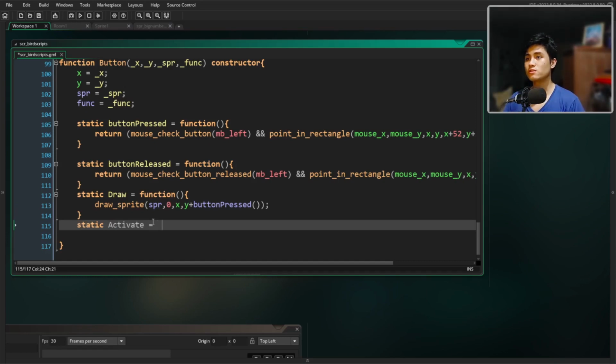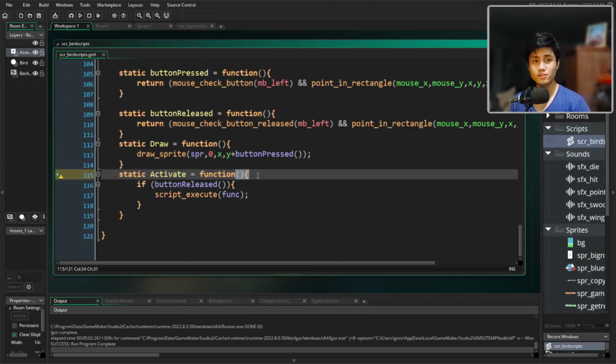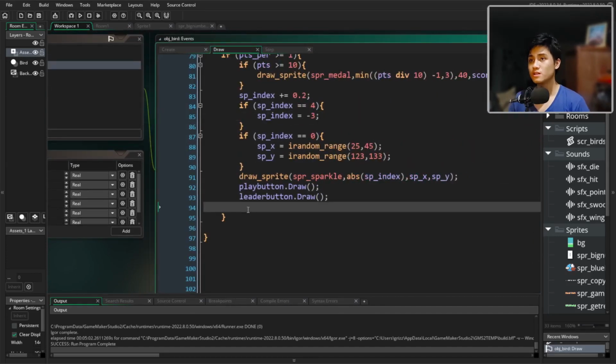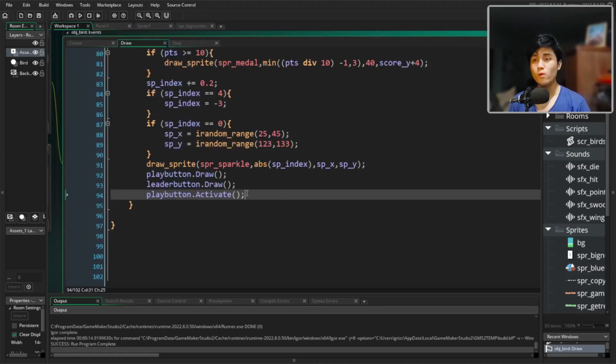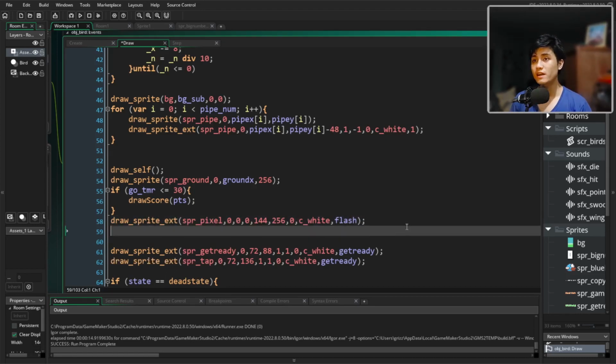And this function will be having this if button released inside. And then for us to use this activate function, we'll go back to object bird, and then in the draw event we're going to be saying play button dot activate. And then now we will try to create a black fade. So it's just going to be like the flash, but instead of flashing, we're going to make it see black.